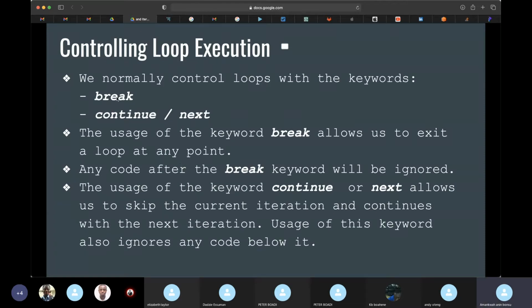We have the break. The break is where, if you look through the data and you find Michael, you just stop executing the rest. Let's say there are hundreds of data and Michael is at the 77th. If you found Michael at the 77th, just stop executing the rest of the 27 data and leave them. Just bring me Michael, and that's all. So we use break in our code to tell the computer to break and not continue executing because I found what I want. The usage of the keyword break allows us to exit a loop at any point. Any code after the break keyword will not be executed and will be ignored.